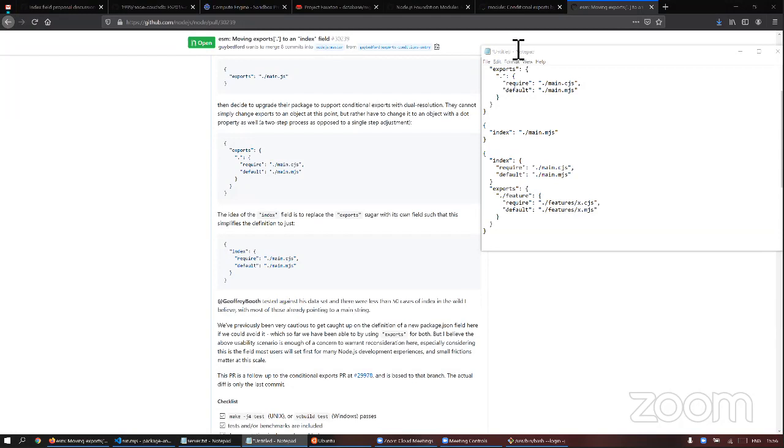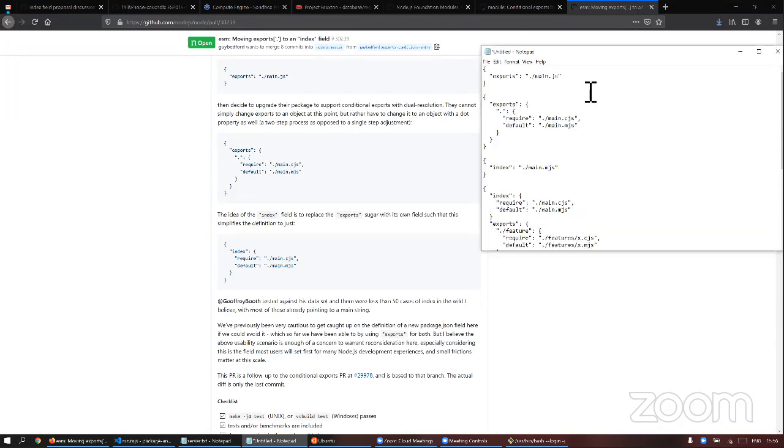So there was one way that we were looking at supporting an exports without a dot property for the singular case. So a kind of sugar for the singular case. And that's another thing that we haven't really discussed fully yet.